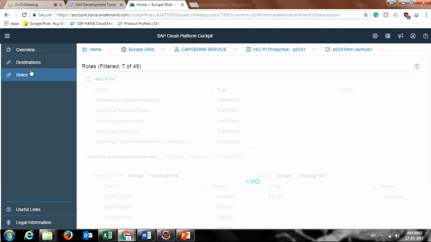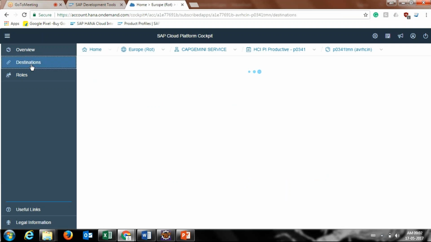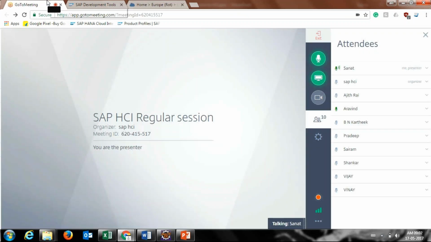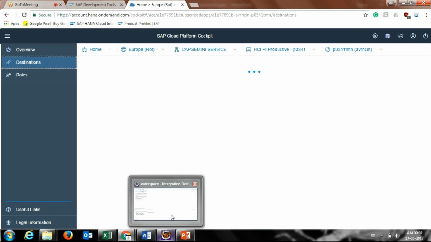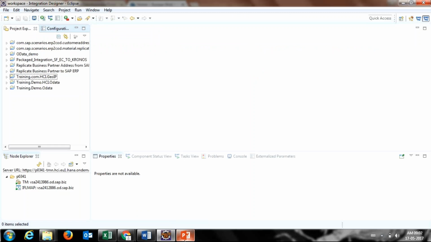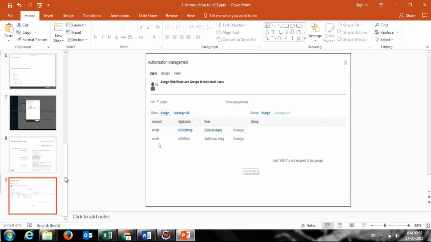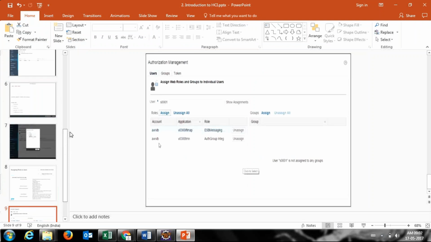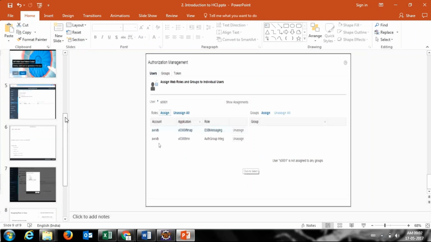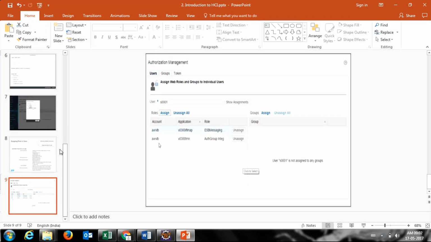It's taking time. Anyway, we will see in tomorrow's class or later how to create a new role. Generally, it is not required, this creation of new roles. Okay, so any questions till now for this? Means how to assign a user ID, where exactly we assign the roles to a user so that you can access HCI. Is it clear to everybody?